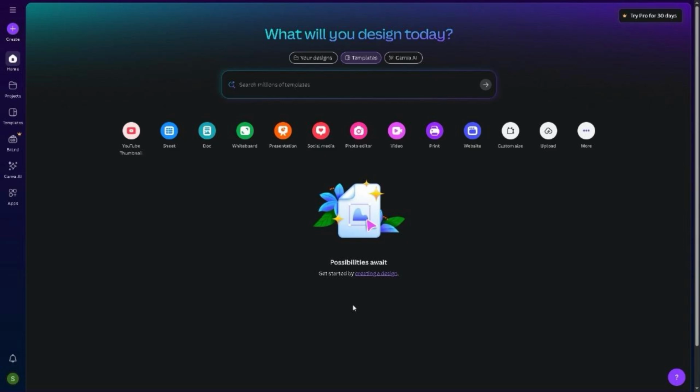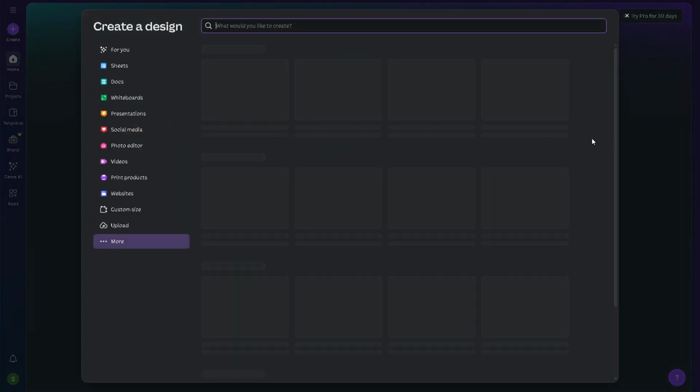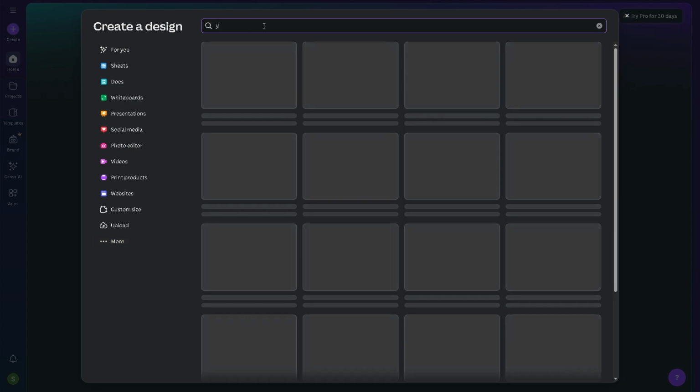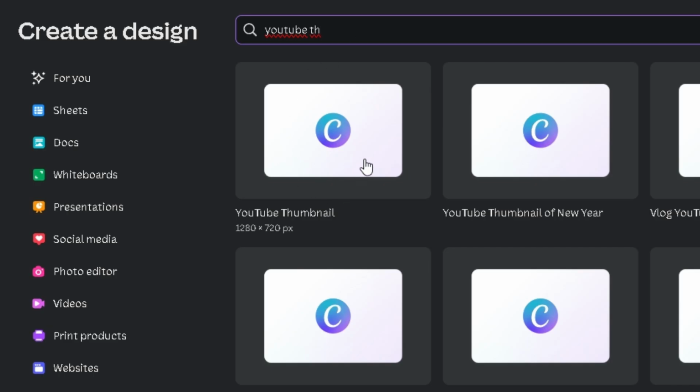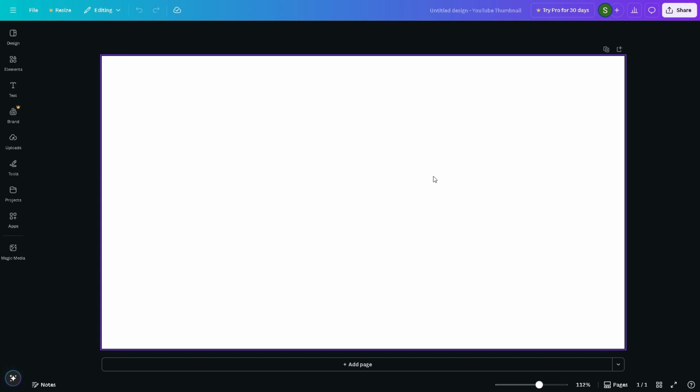Let's get started. Go to Canva, click on More, then type Thumbnail in the search bar. Make sure to select YouTube Thumbnail. Now click on YouTube Thumbnail to open the project. Once inside the project, click on the background, then click the white circle at the top.